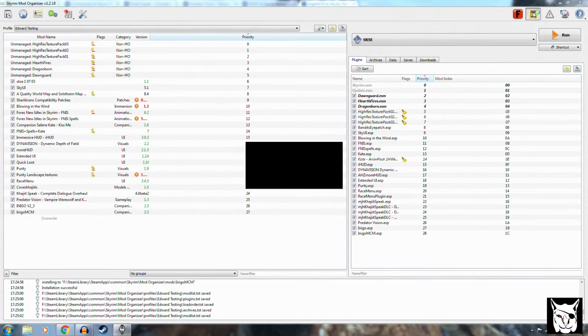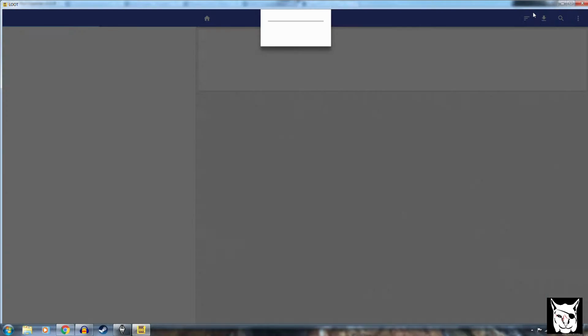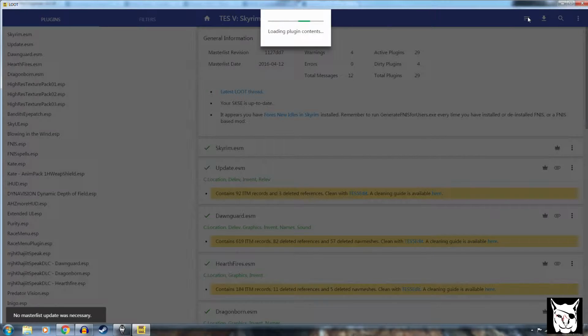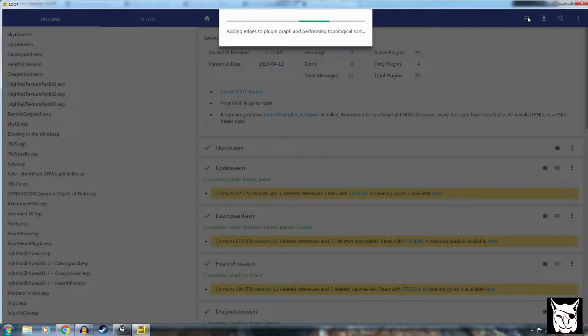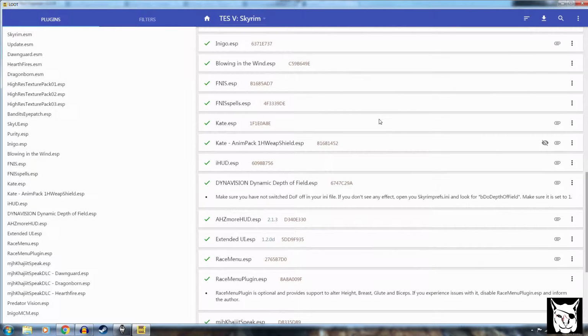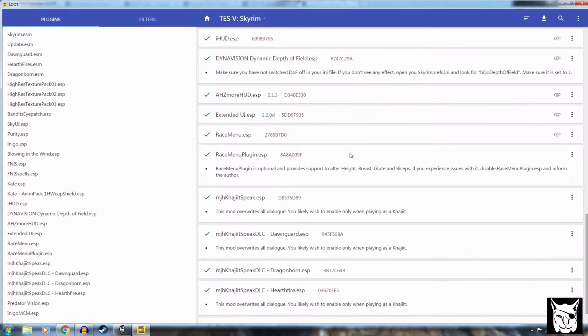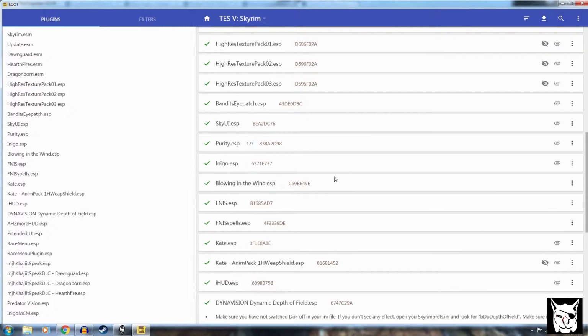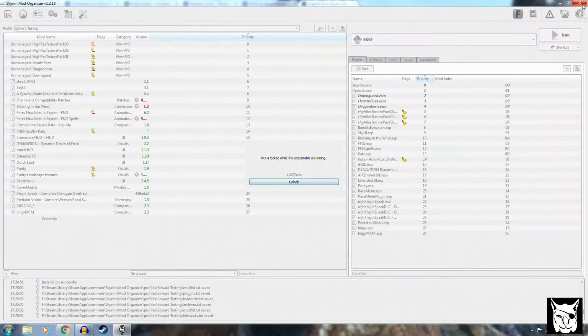Make sure we've got them in the right order, so run LOOT. Let it go through its bits and pieces. And sort plugins. And then apply. We've still got the 4 dirty plugins, nothing's changed there. 12 messages, just saying that we have to do certain bits and pieces, we're fine. Race menu, optional to change height, glutes, biceps, etc. Yeah, everything should be fine, we can close that.